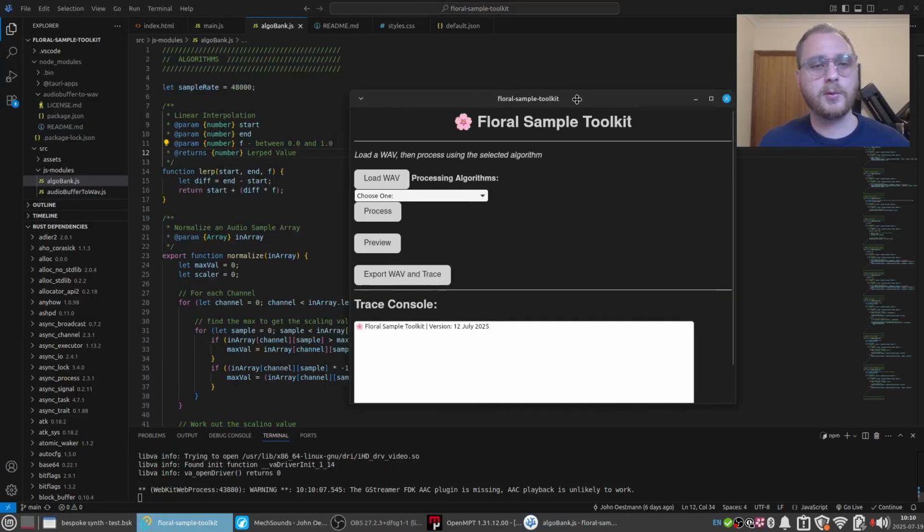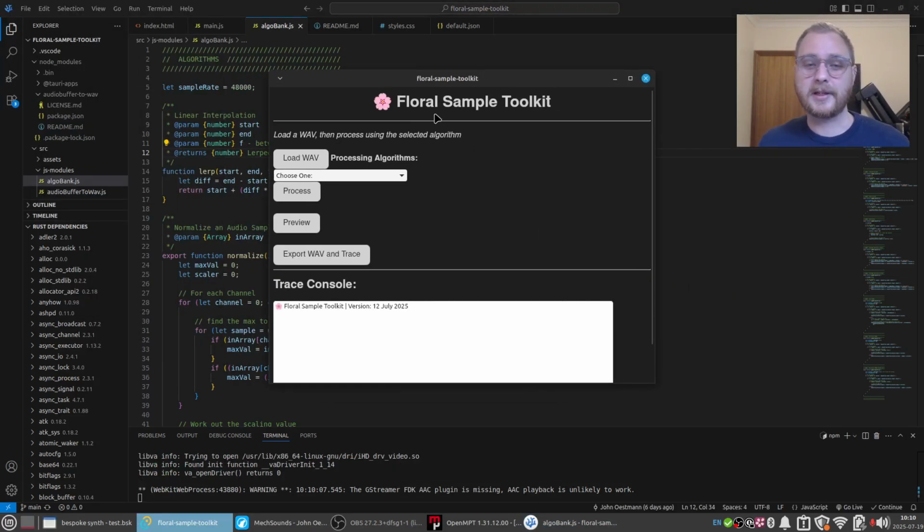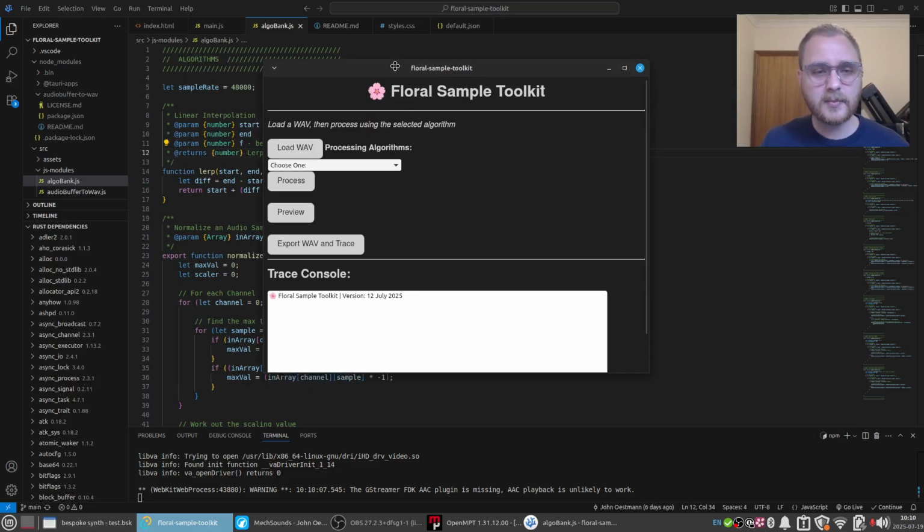So this is what I'm calling the Floral Sample Toolkit. Floral is kind of a brand that I'm using on a lot of my software tools. I just like the aesthetic of it, and it helps give them a bit of consistency. You basically load a wave. So I'm going to click load wave, and then I'm going to load a file. I've just cut out loading that file, but you can see my file path here. There's nothing really to hide there.